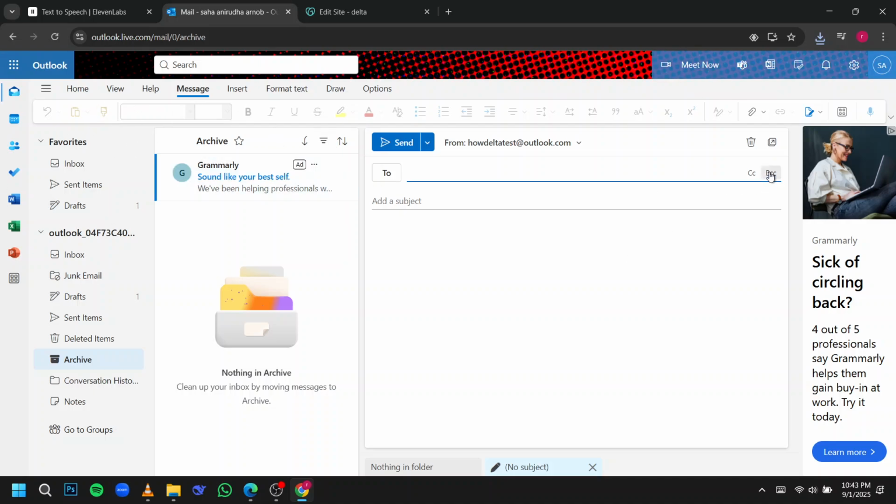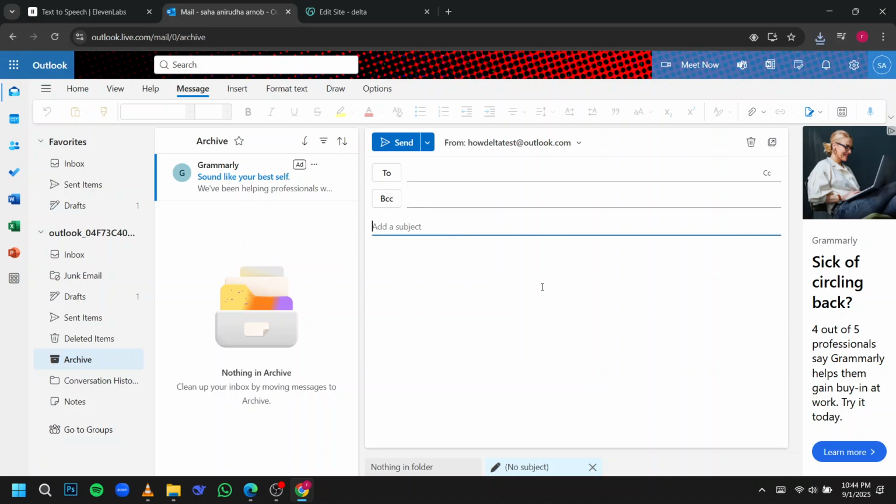Enter the email addresses of the recipients you want to keep private here. Remember, the subject line and body are visible to all, so craft your message carefully. Once everything looks good, click Send. And that's it. Using BCC ensures privacy and professionalism for all your emails.